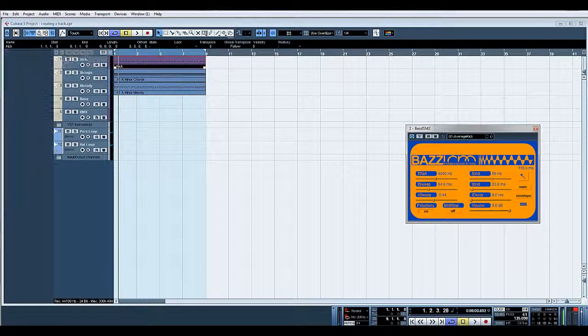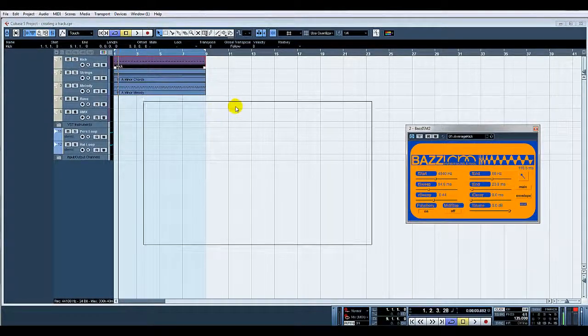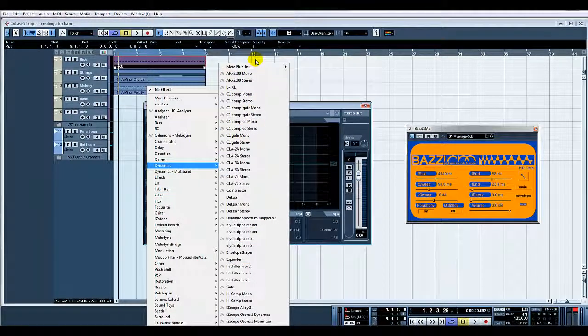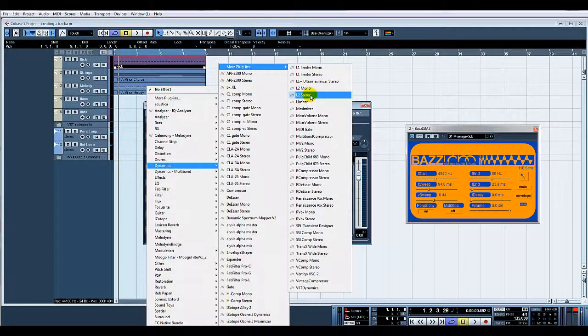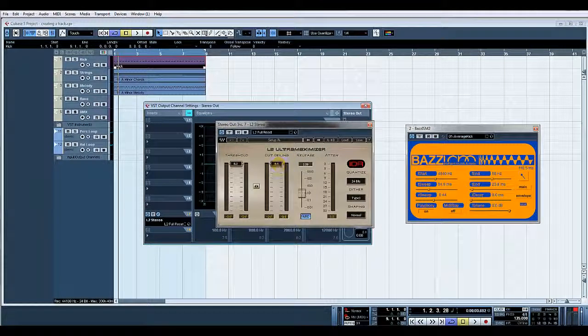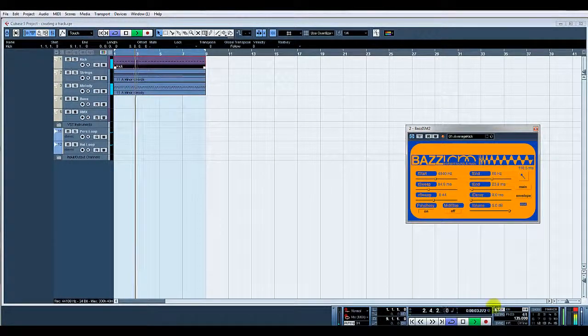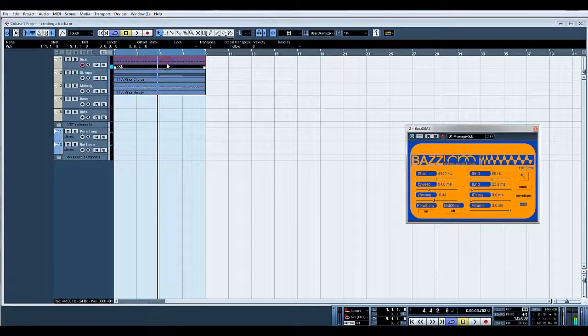There we go. I'm actually just going to put a limiter on my master to stop it clipping. So dynamics, let's put the L2, bang that down to 0.2. Let's not have any dither on there at the minute. And there you go, there's our kick pattern, just a basic four to the floor kick.